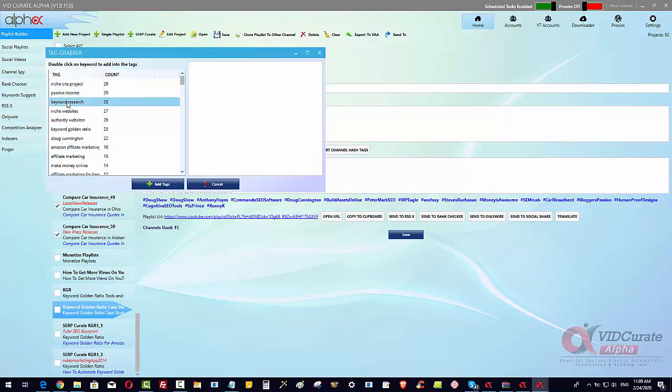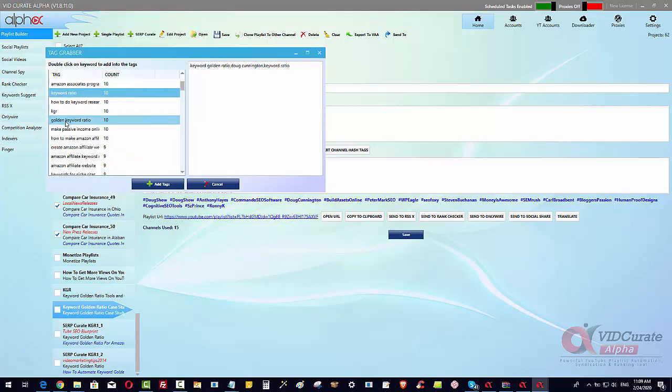So we can take the top tags like keyword golden ratio, Doug Cunnington. Come down a little bit, and I'm looking for stuff that's really to do with the keyword golden ratio. So keyword ratio, this one, and you can see being able to do this, we're able to go and snipe the very, very best and most accurate keywords.